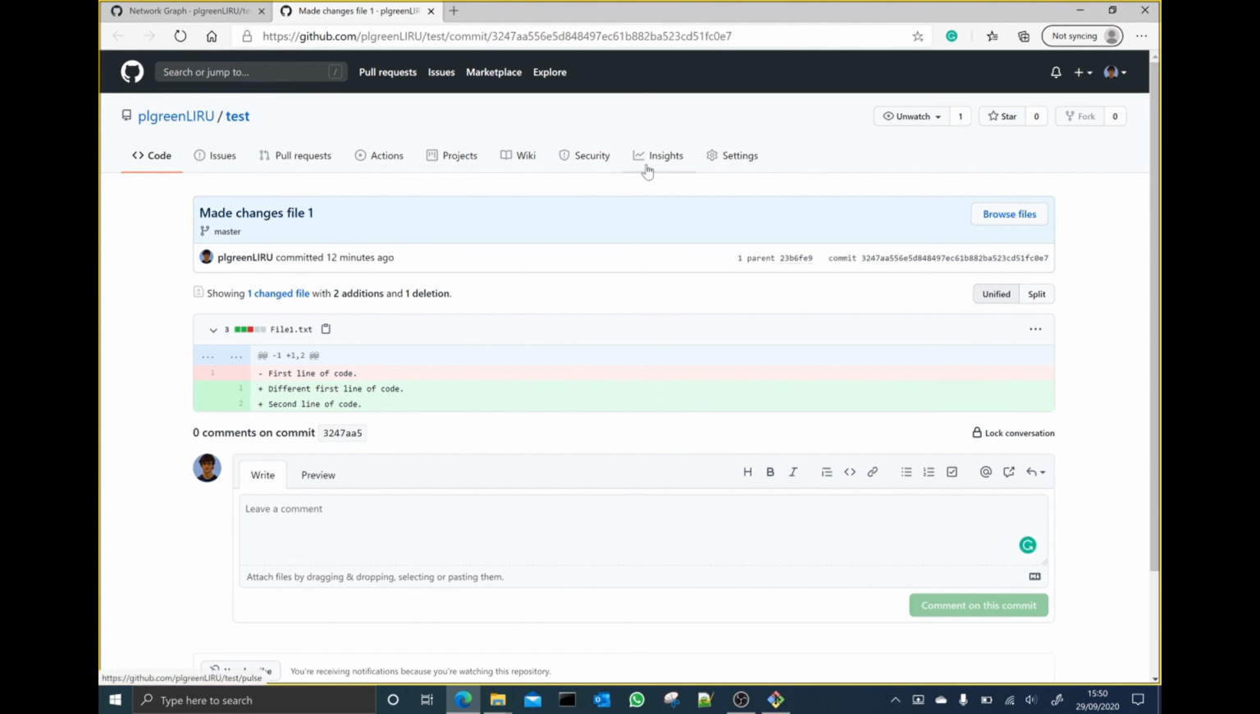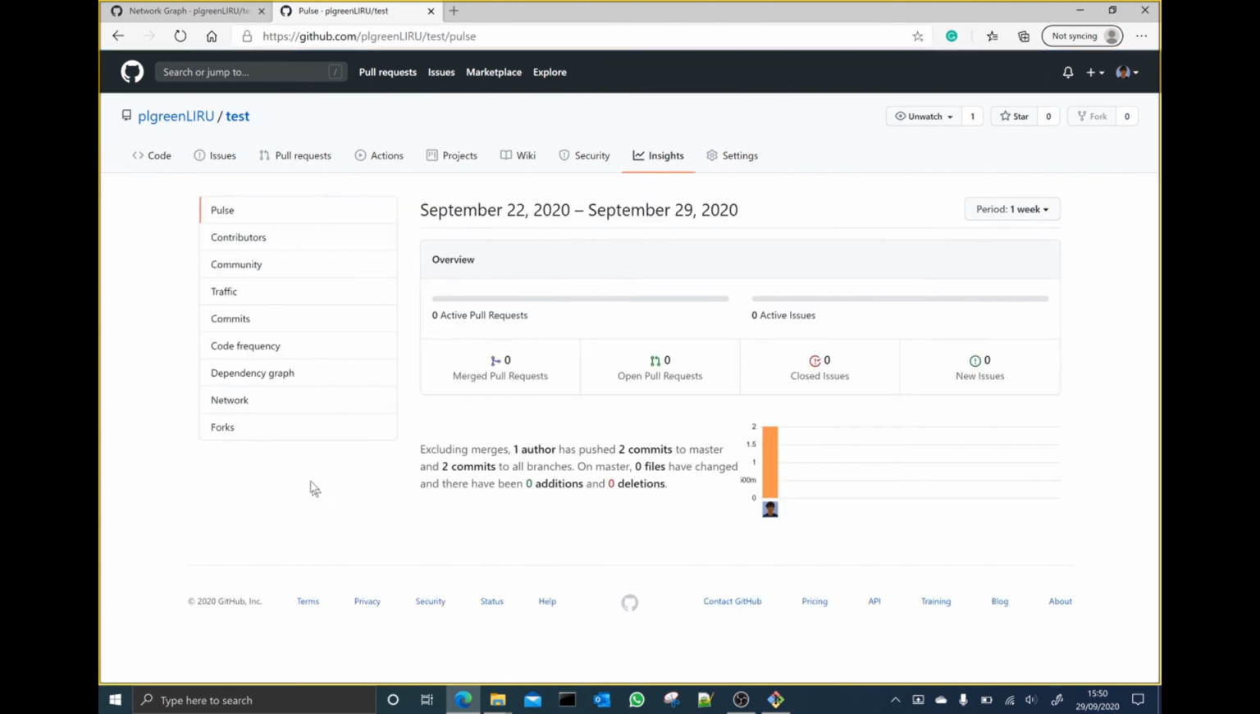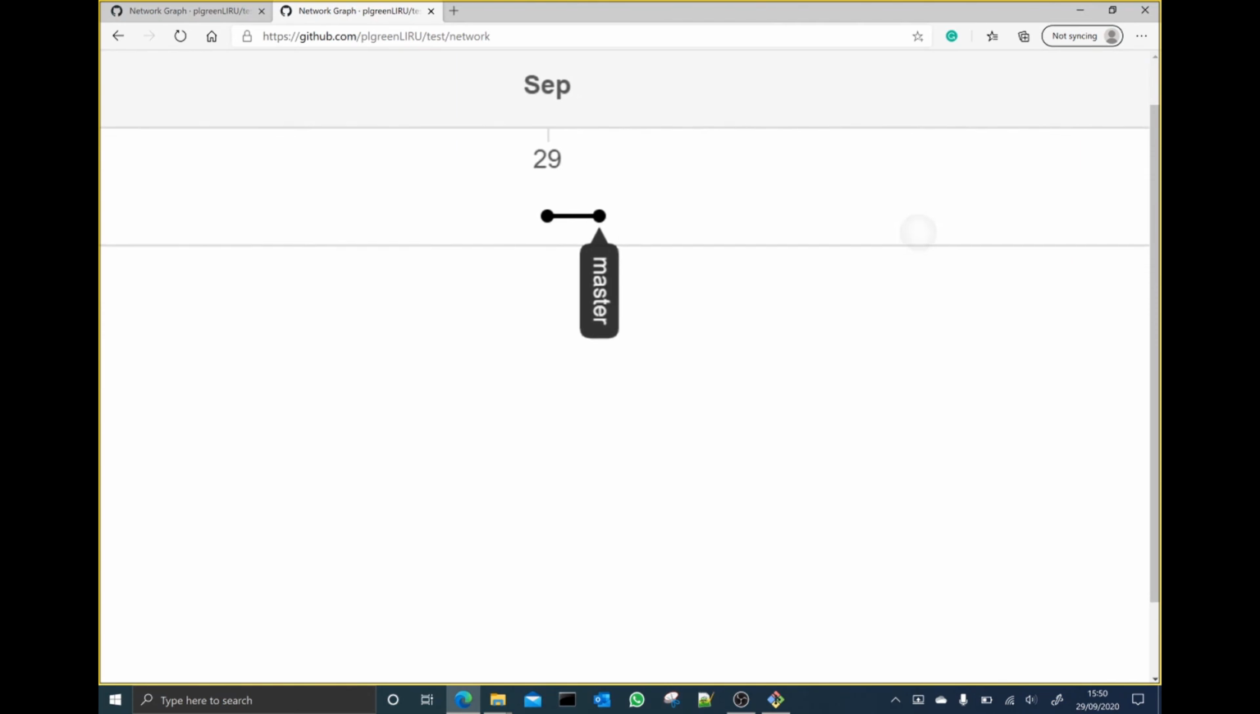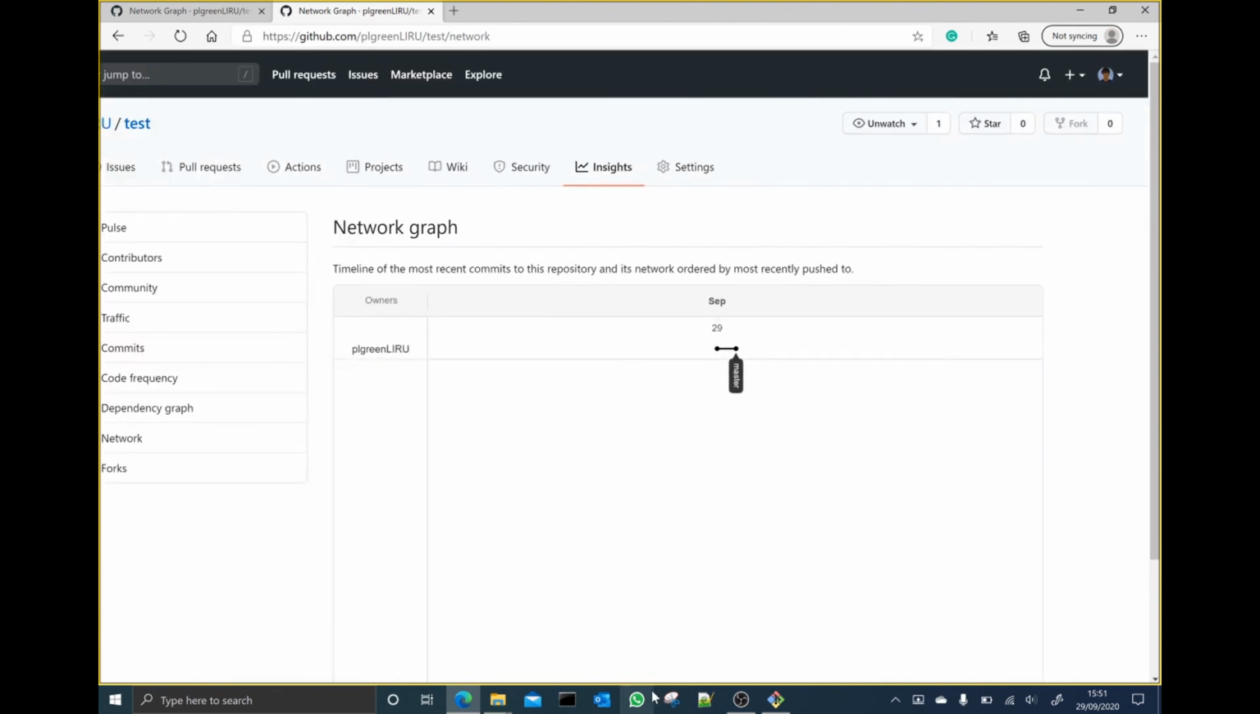Okay, I think that'll do. So in the next video, I'll go back to this network thing. We'll look at branching and merging. So branching basically means you can generate a new stream of work off one of these commits. Then you can merge them with other streams of work, etc., etc. So we'll do that in the next one.